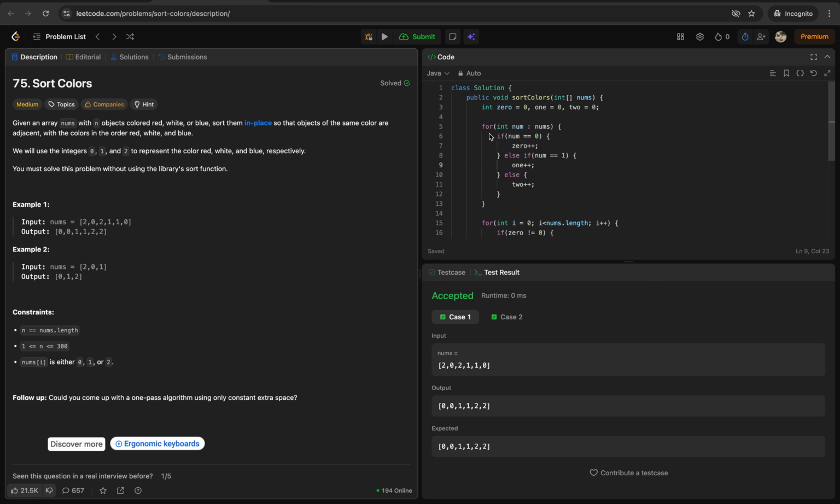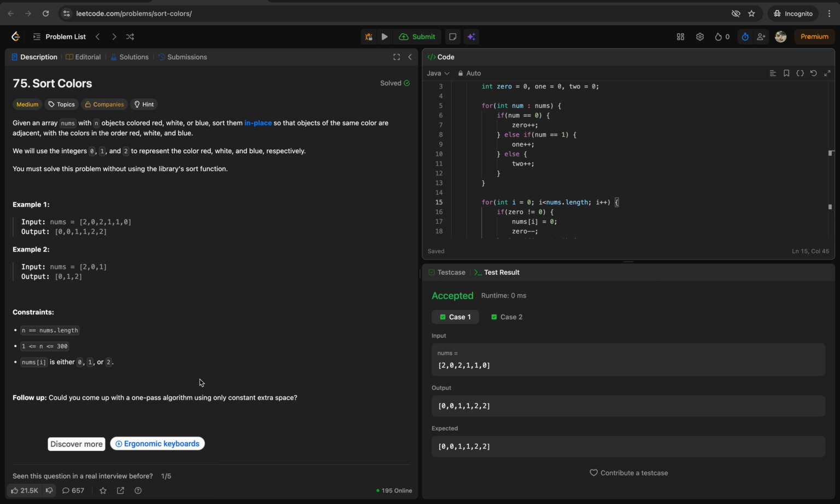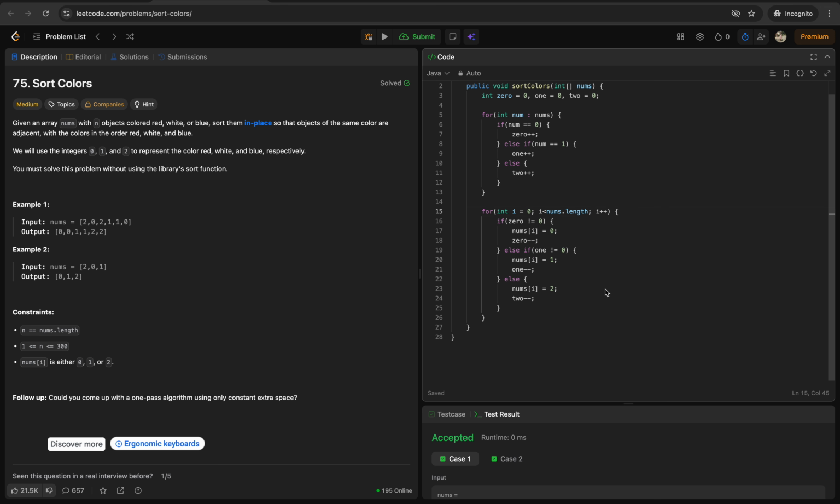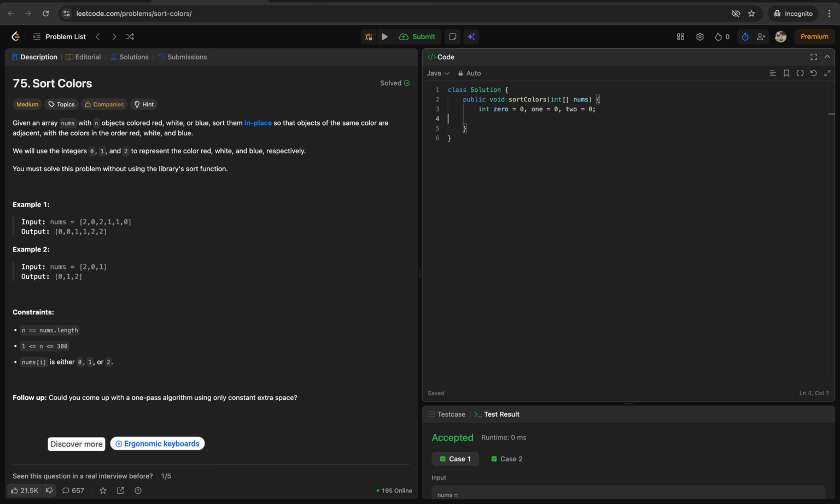This is a two-pass algorithm, right? First we are counting, and then we are again iterating and filling the array. They are expecting a one-pass solution for this. I think something similar to two pointers can be done using three pointers here. Not sure how we can do it. Let's see. If we can have three pointers, then somehow we maintain the gap and fill the window with zeros, ones, and twos.